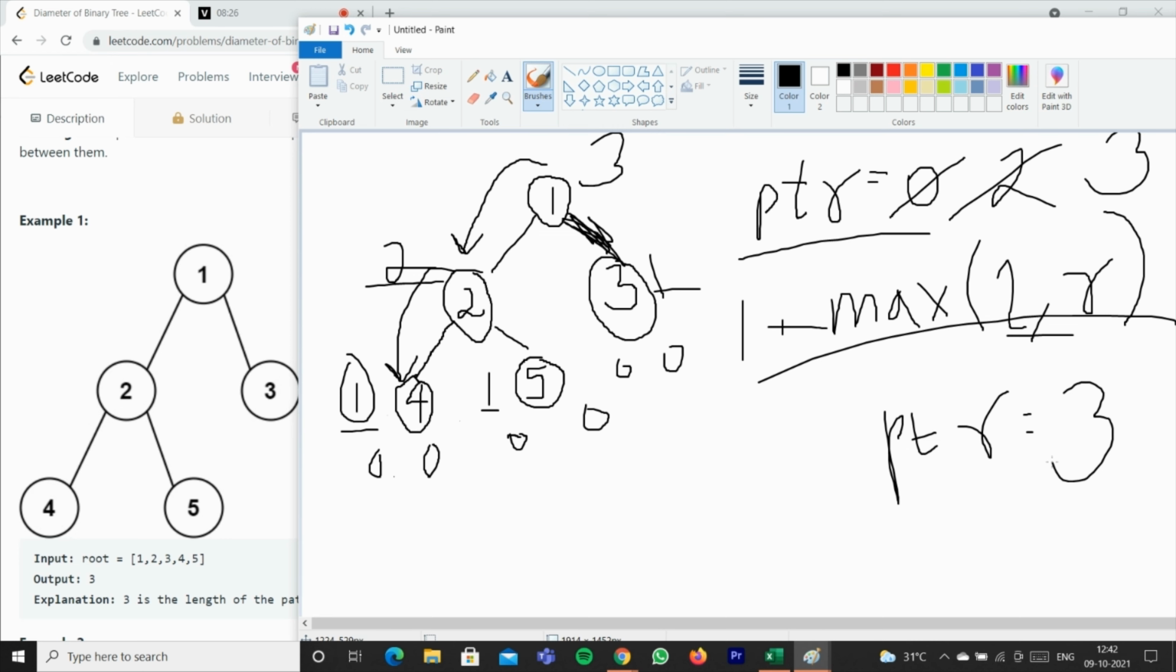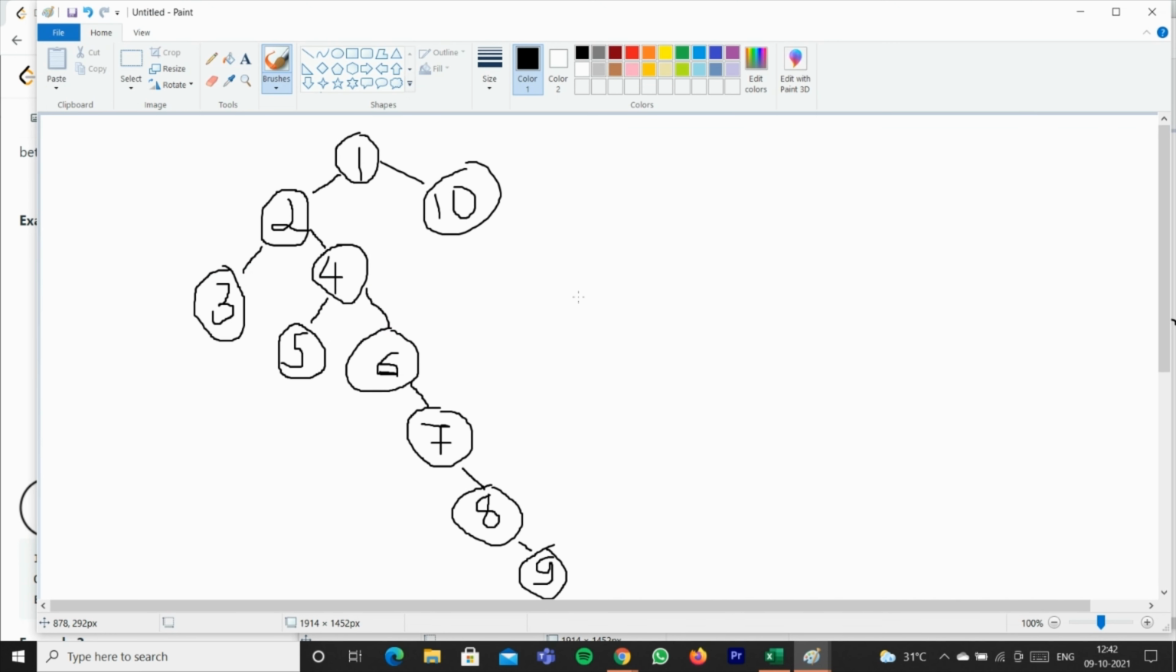Let's take another example. Suppose we have something like this. The same thing happens. The first thing we'll do is go to the leftmost node, which is over here. A 0 and 0 would be returned from its left and right nodes, and a 1 would be passed on, doing 1 plus max of L comma R. We'll keep a pointer check, which is equal to 0 right now, which will give us the maximum diameter. So this is 0.